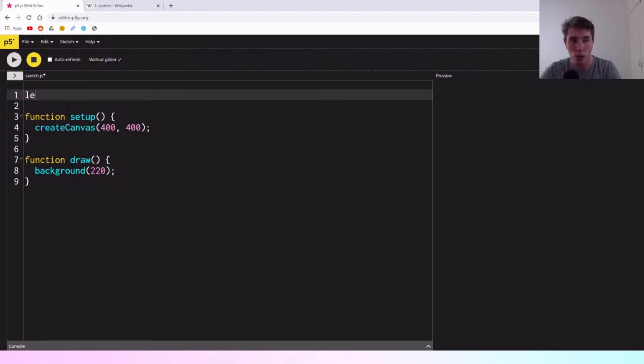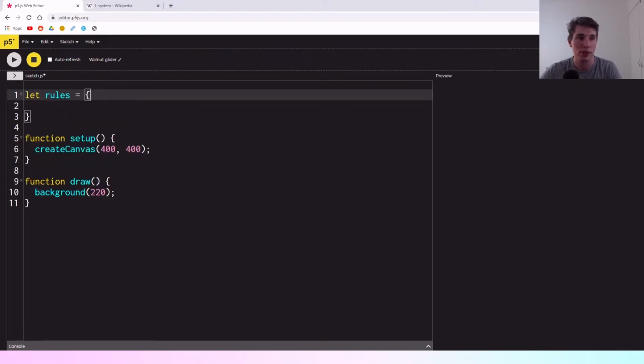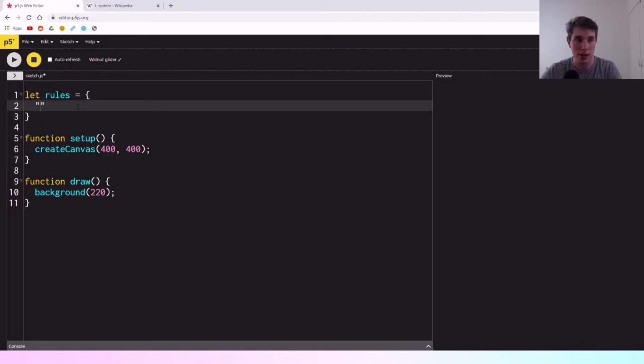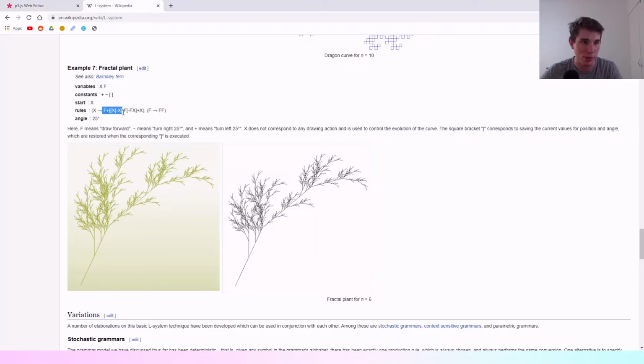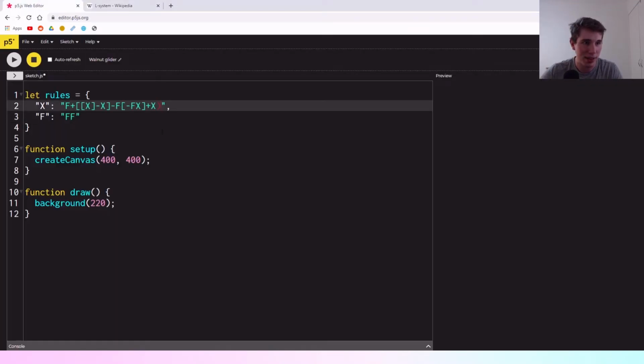Well, I think what we're going to start with is defining the rule set. So we're going to do that with just a simple object here, and we're going to say that we've got rules for the X, which will map to a string, and we've got rules for F, which will also map to a string. And I think the F maps to FF, and the X maps to something horrible, so I'm going to copy and paste that in, instead of typing it out by hand, and, oh, I got an accidental bracket in there. But so our rule set is already defined, so if we've got an X, it'll map to this string, and if we've got an F, it'll map to this string.